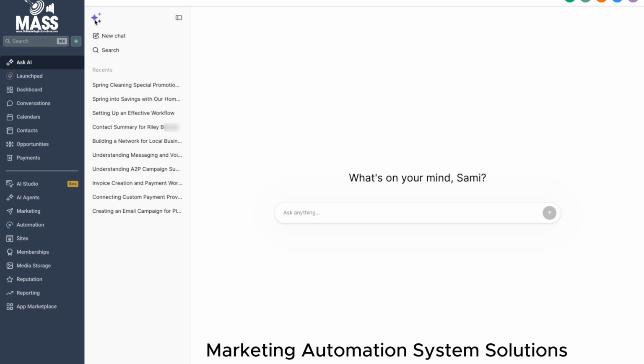Ask AI is the platform's built-in AI assistant, designed to handle content creation, image generation, content scheduling, direct platform actions, contact lookups, and platform support, all from one place, without switching between tools or tabs.